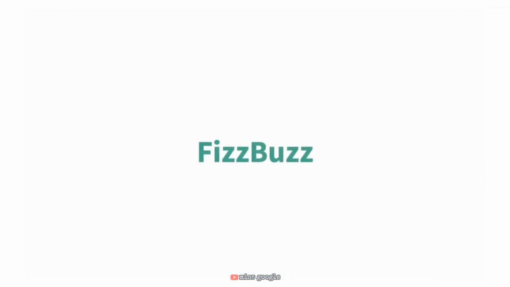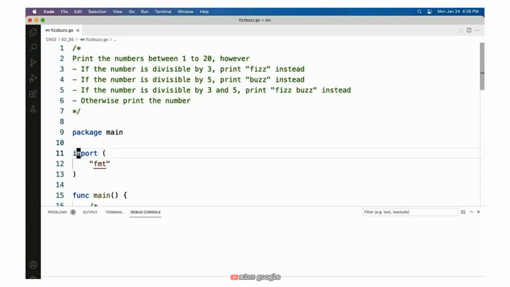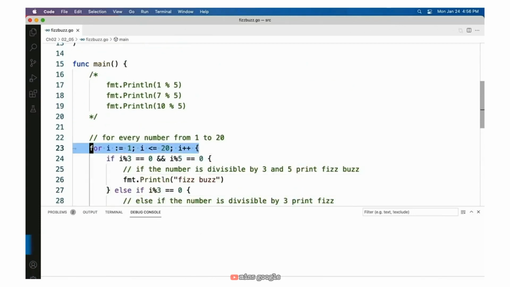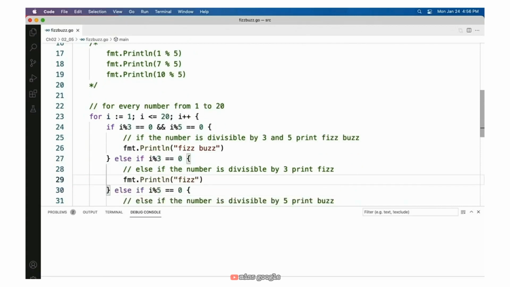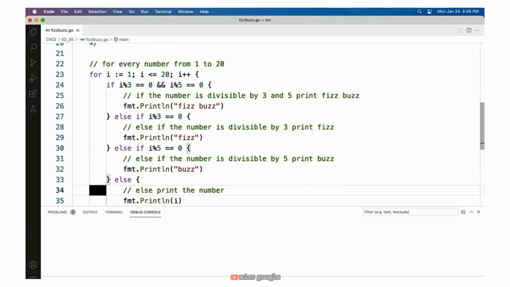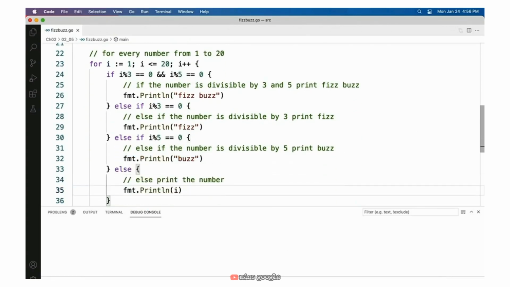Let's see my solution. So we have function main, and here we're doing a loop with i equal 1, i less than or equal to 20, i++. And first we check if it's divisible by both 3 and 5, and if so, then we are printing FizzBuzz. Otherwise, if it's divisible by 3, we are printing fizz. Otherwise, if it's divisible by 5, we are printing buzz. And finally, we print the number.